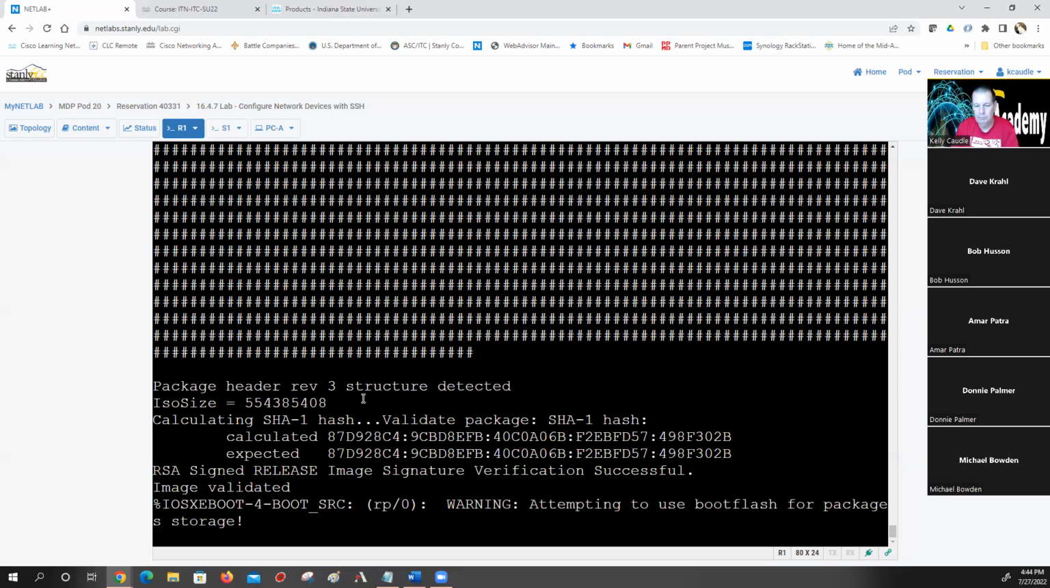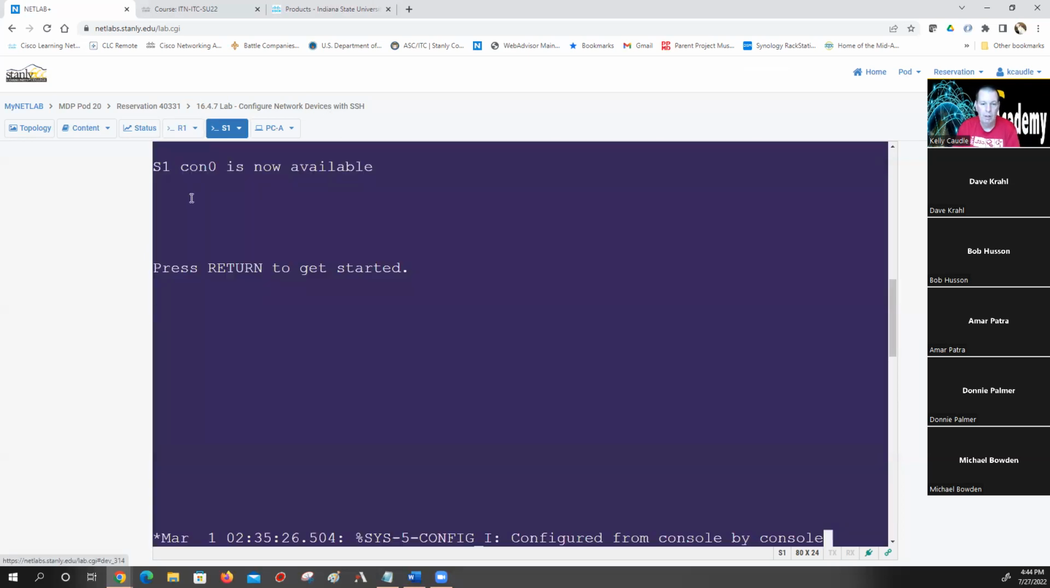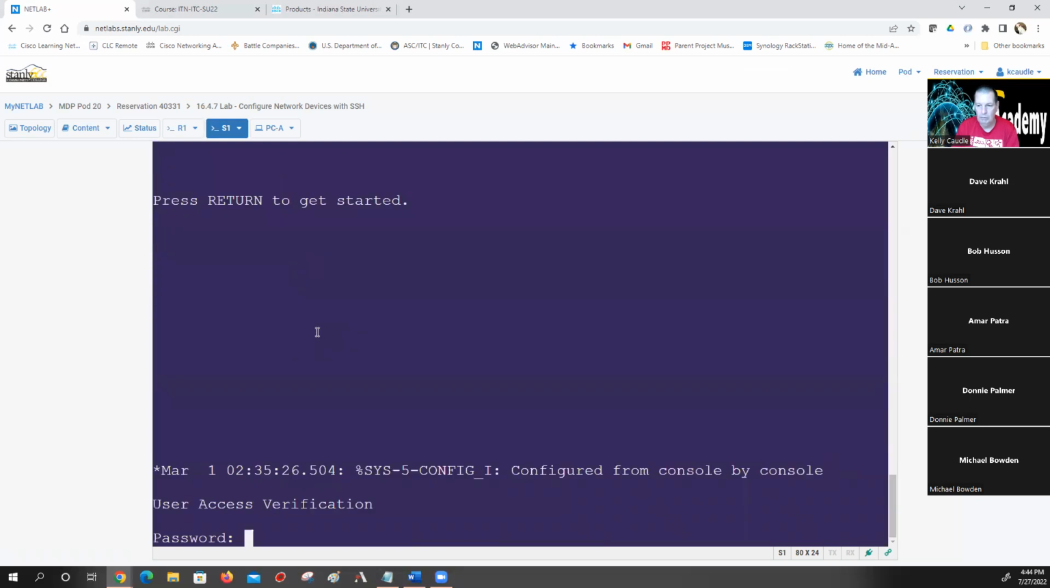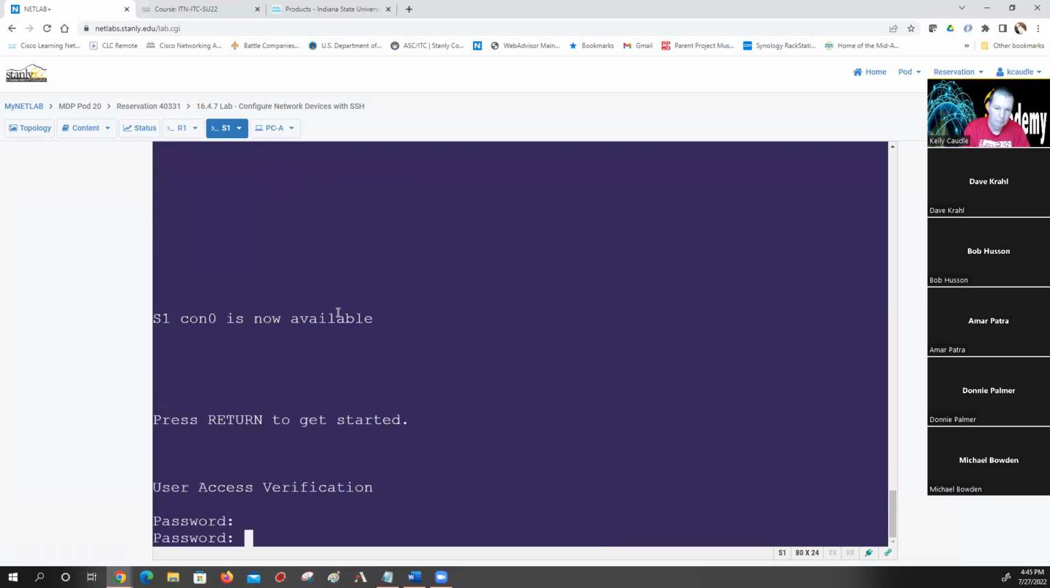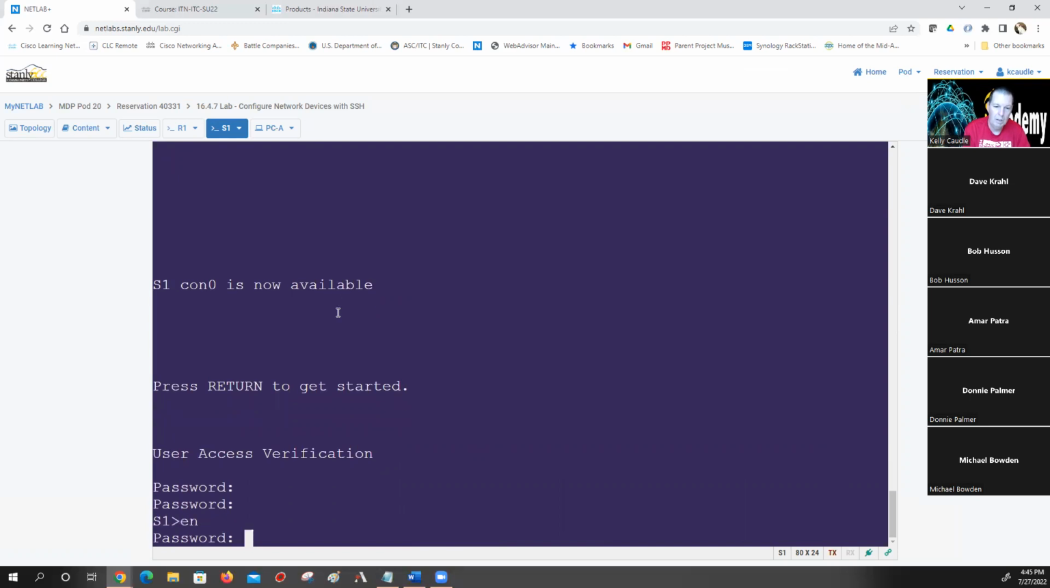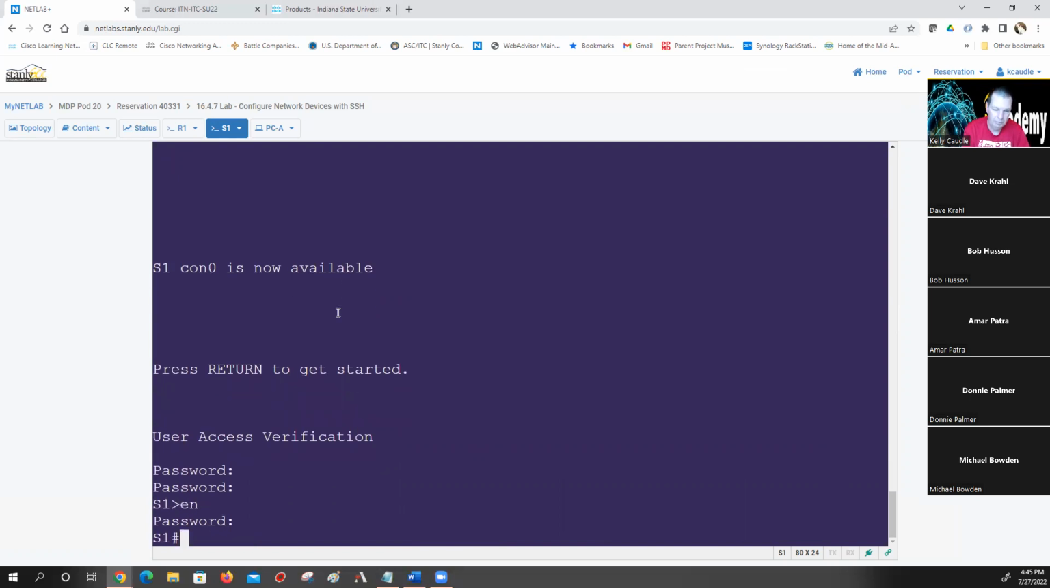All right, come on now. But for the routers, you can still only do the password recovery through the console port, correct? Correct. Yep. So now I'm gonna finish up SSH on this switch.